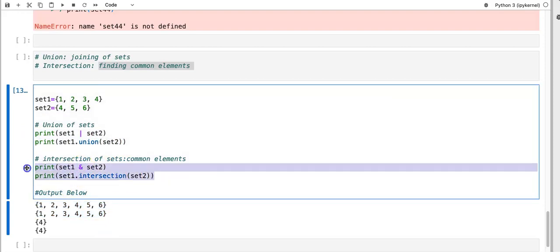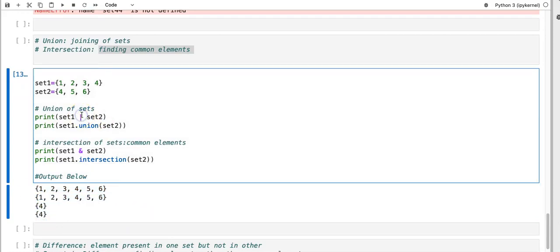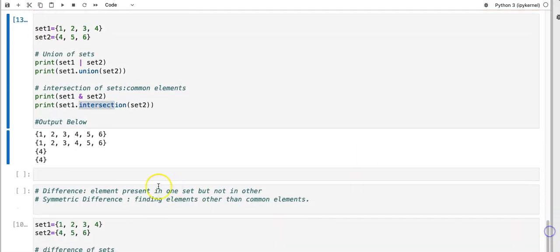Now here I am finding intersection, finding common elements. Only 4 is common, so I am getting 4. But if you see, these all are sets. This returns a set, this is a set with one element. So this union and intersection of sets returns us a set. In case of union I will have all the elements of both the sets, and in case of intersection I will only have common elements. That's the difference, but the output I am getting is in the form of a set.